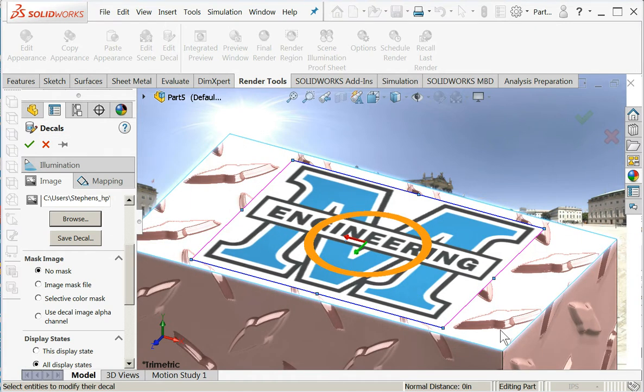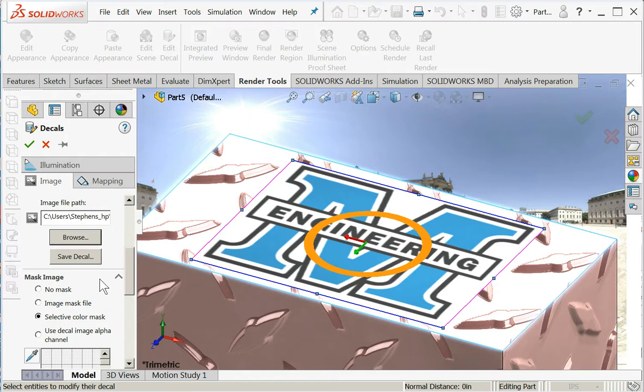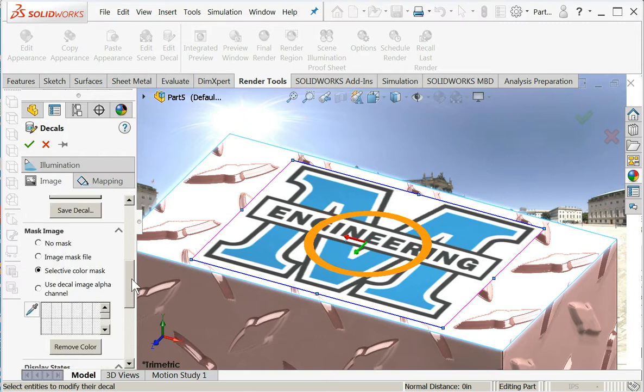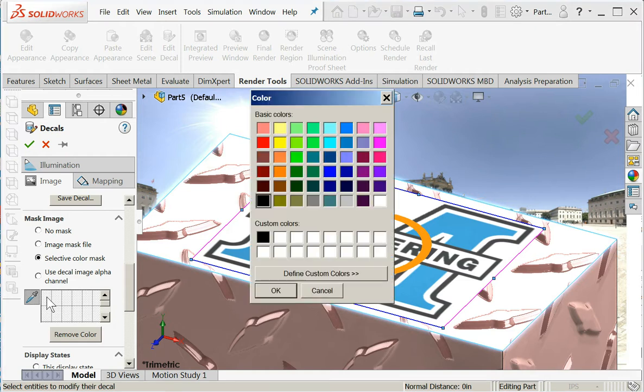But this decal has a white background, and I may want the white background to go away and have the decal assume the finish of the rest of the background part. So the way I can do that is I'll choose Selective Color Mask. I'll use the Color Pick tool, and I have to double click in this little chart field.